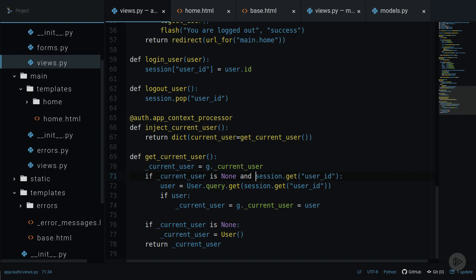One more thing we need to fix here is this first call to the current user property. Remember, this property won't exist on the g object until we assign it the first time here, so this assignment will throw an error. Instead of calling it like this, use the getAttribute function. Now if the property doesn't exist, it will return none instead of an error.